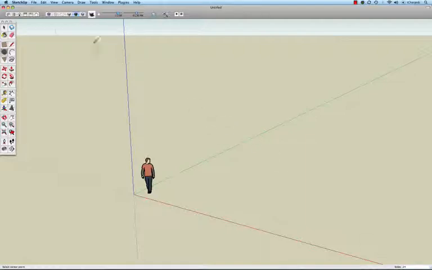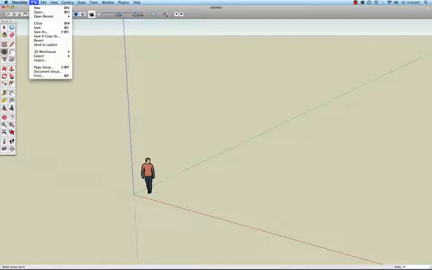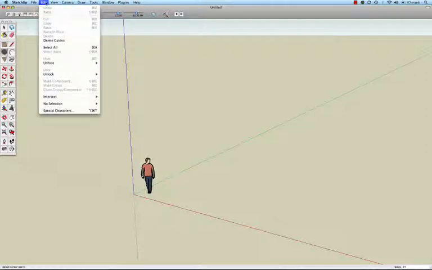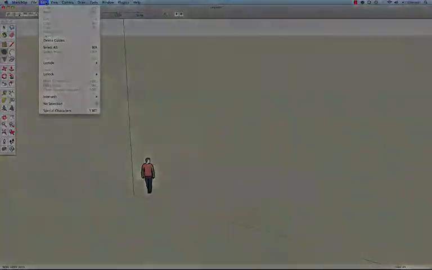Across the top, we have File, Edit, View, Camera, Draw, Tools, Windows, Plugins, and Help. The first two, File and Edit, are quite similar to other programs. You can create a new space, open a recent document, close, save, save as, convert. There's also some new items like exporting to 3D Warehouse, send to Layout. We will address that later. Next is Edit. Again, same as other programs: undo, redo, cut, copy, paste, paste in place. A few new ones: hide, unhide, lock, unlock.